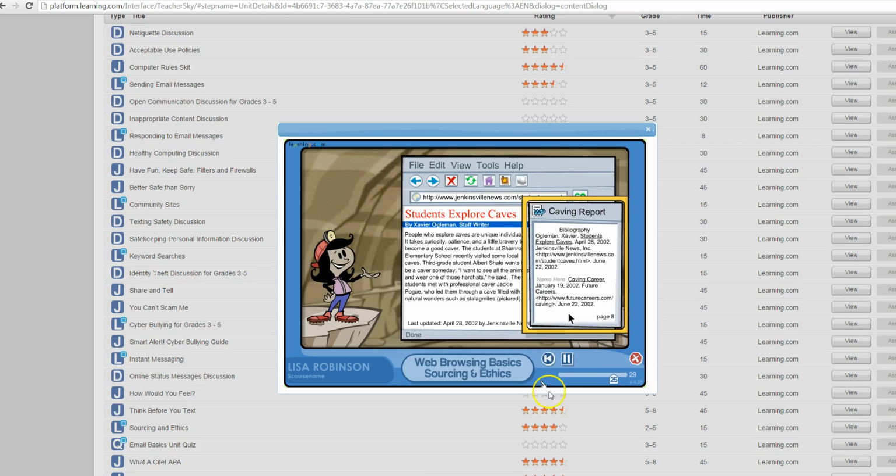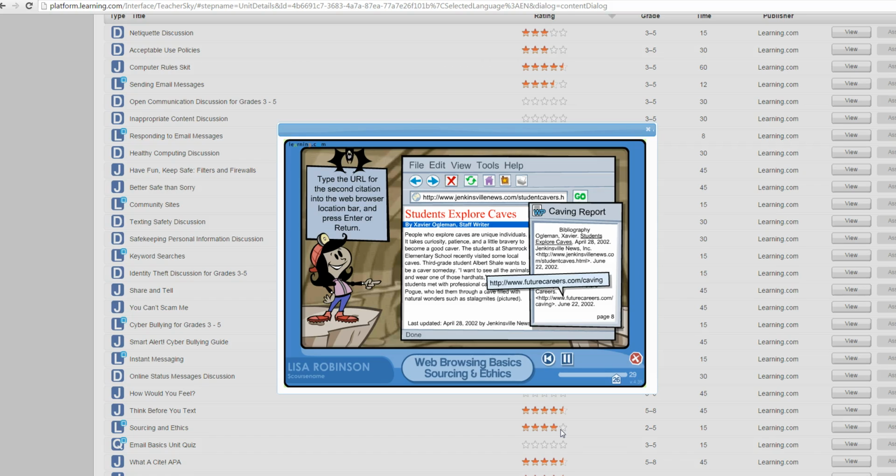The paper on the right shows a list of citations that were used in the report. The left shows the web page used in the first citation. Notice the author's name, the title of the site, date of last update, website organization, URL, and date visited. Type the URL for the second citation into the web browser location bar and press Enter or Return.